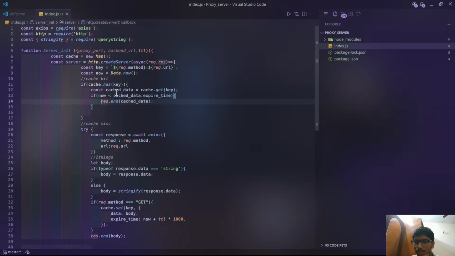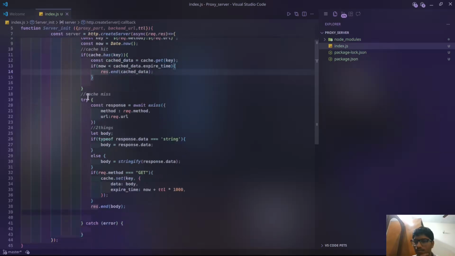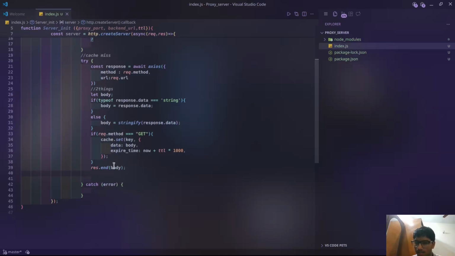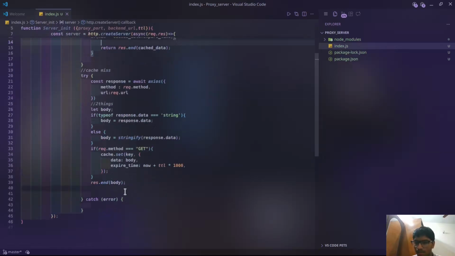And actually, if we hit the cache, then we do not have to run this particular try command. So let's just simply return this. We don't need to do anything if we hit the proxy server, right? Yeah, that's pretty much it.